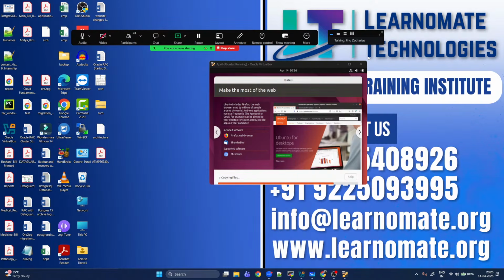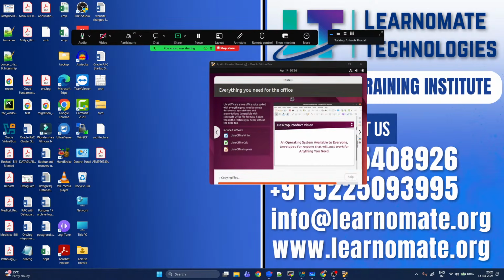I installed it and my mouse is not working. Inside the VirtualBox you are saying, or outside the VirtualBox? If you want your mouse to go outside the VirtualBox, you can use right control. If you press right control, your mouse will work outside, and if you click inside, then it will go inside the VirtualBox only.